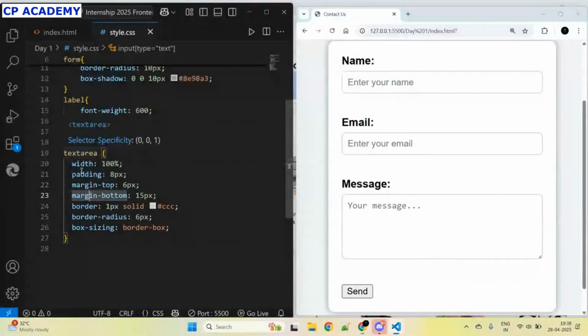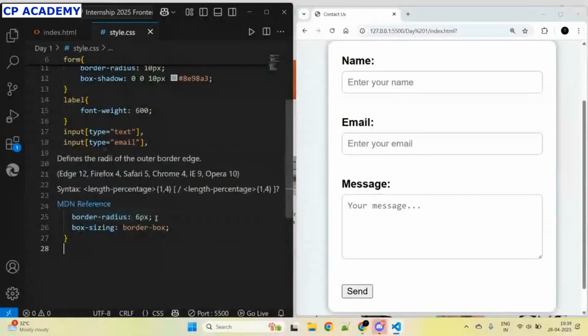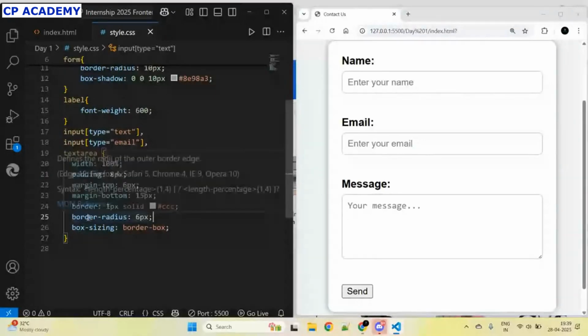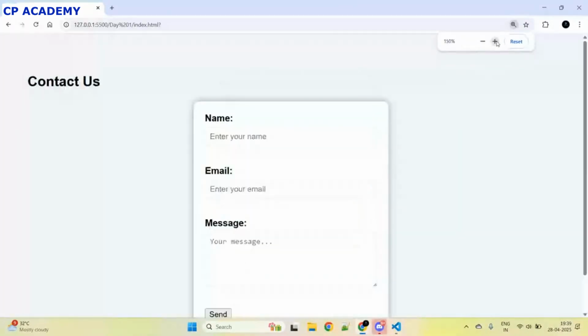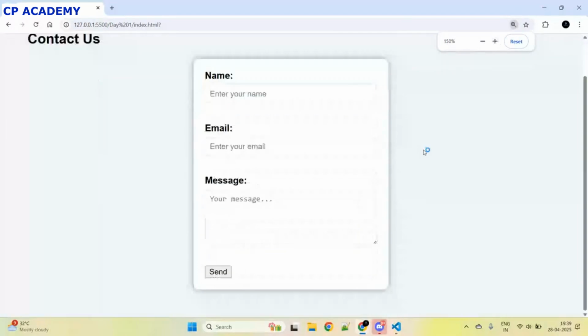Okay, this is for all inputs, and this text area also, which is also a kind of input. And the border is 1 pixel solid, with border radius 6 pixel. I'm just zooming the page. You can write the CSS according to your laptop or system. Just increase the width and the font sizes everywhere.